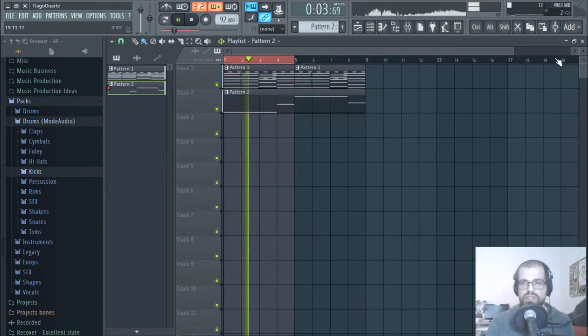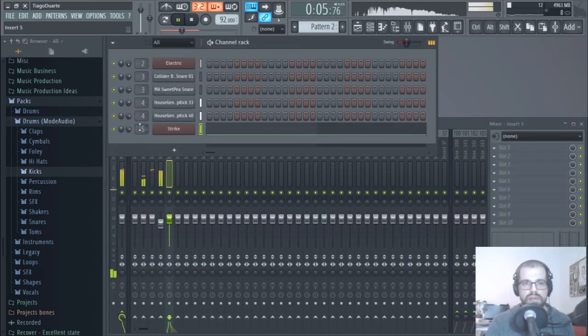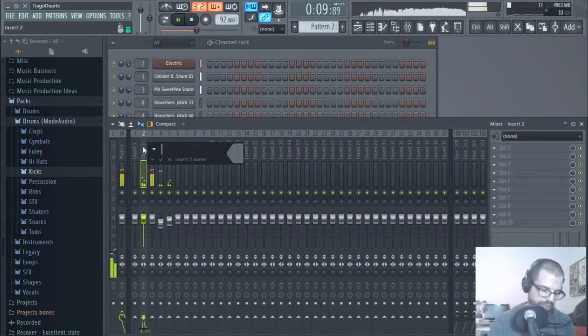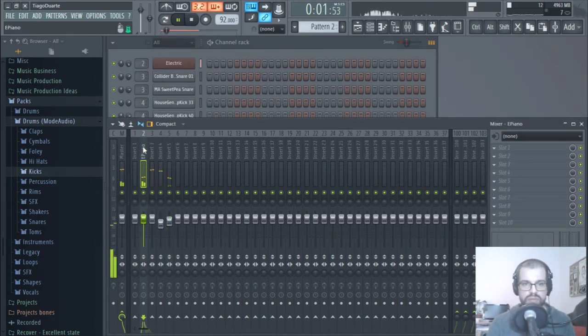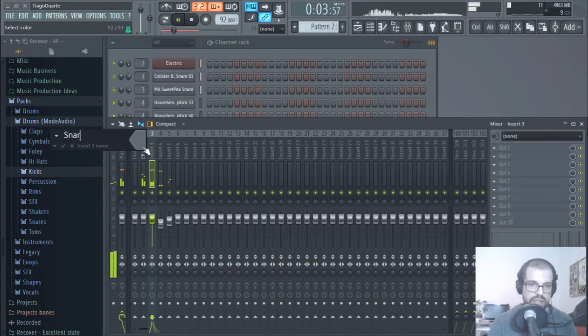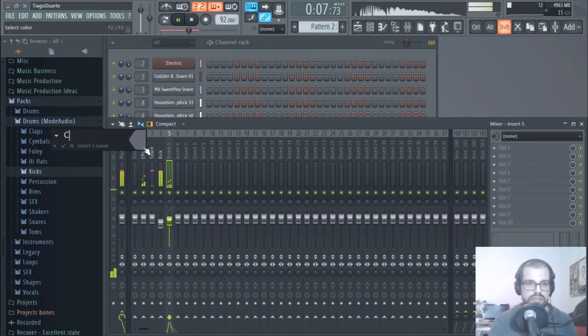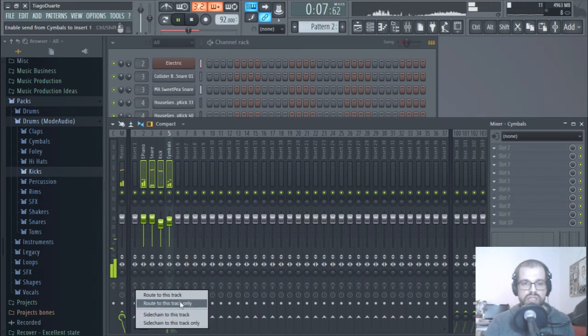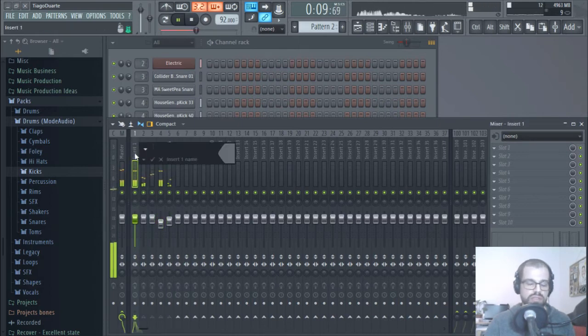Let's focus on the first part here. Okay, so now we have the piano, we have a snare, and we have a kick, and this is cymbals. Okay, so let's select everything. To select, you hold Control and you select all the notes or the channels you want. Let's right click here, route to this track only. Let's call this the mix.